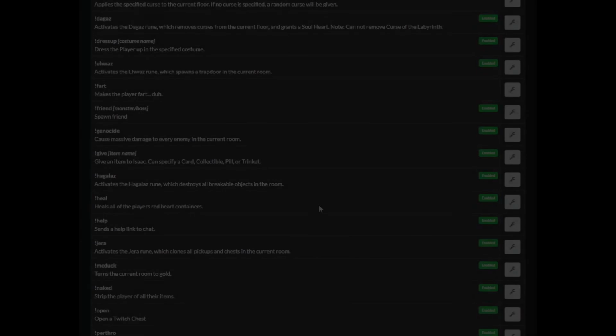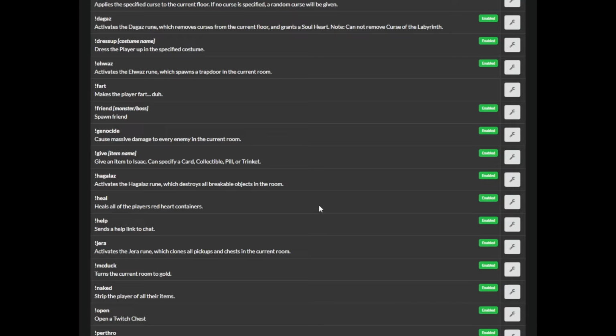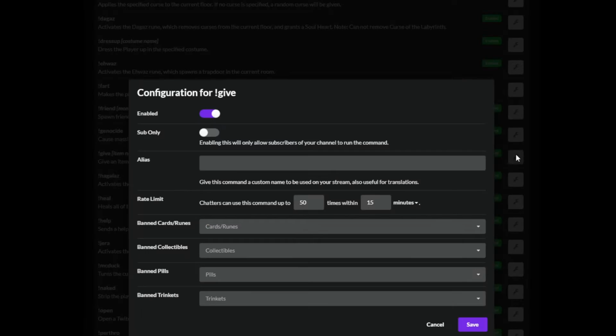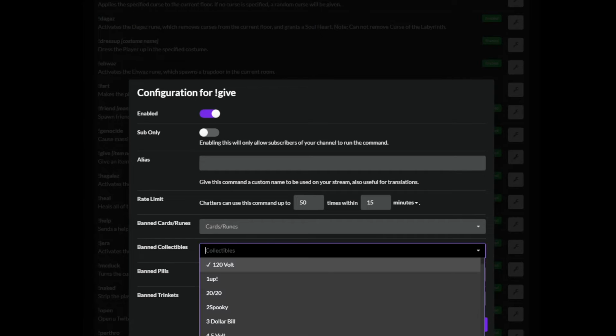For our second channel point redeem, we are going to make a command that gives the current playing character the C-section item. This item is pretty powerful, and we want to require channel points for giving this item. Let's start in the command configuration window for the give command.